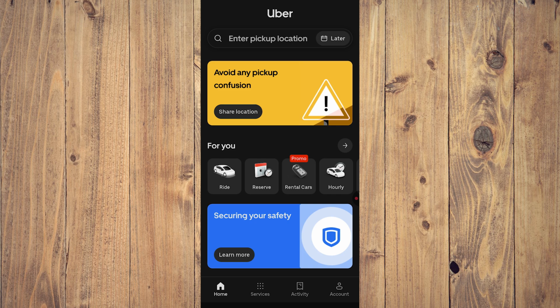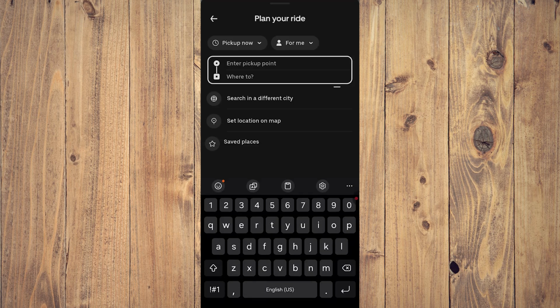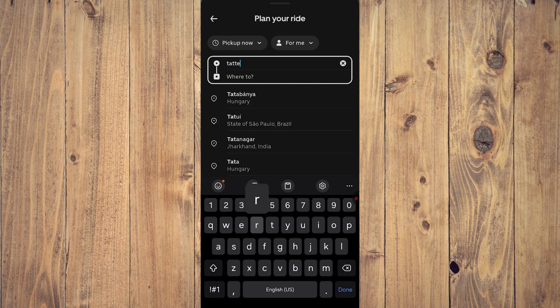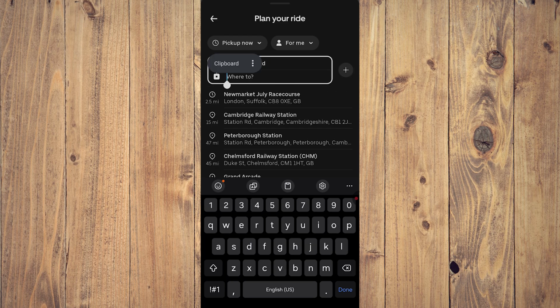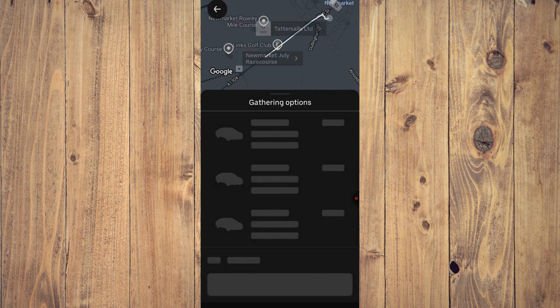So on your Uber app, just put where you're going to be picked up and where you're going to go, which is your destination, right? So we're going to just go Tattersalls again because why not? There you go. And then let's just put LTD, and then let's go to here, right?